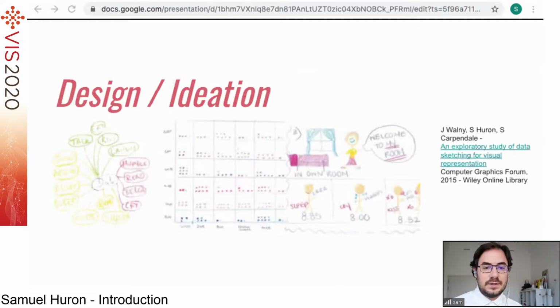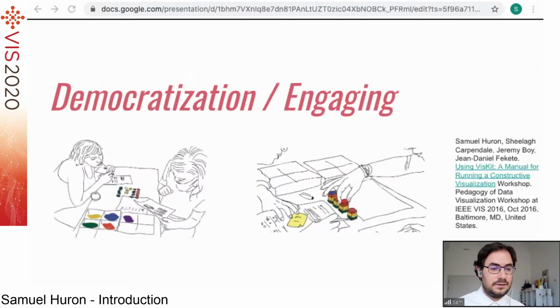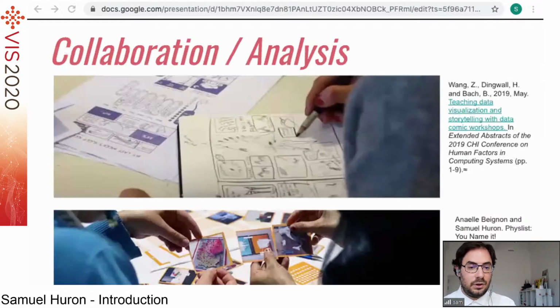But sketching visualization is also widespread during the design process. Here is a picture from the work of Jagoda Walny. But I'm pretty sure we all have different ways of organizing sketching activities with data experts or users. And all of them are activities. VisKit is an activity to bootstrap the visual mapping process for novices, and science fair is also an activity used to engage data stakeholders. The work of Zezhong Wang, Harvey Dingwall, and Benjamin on data comics is a teaching activity that involves collaboration and analysis.